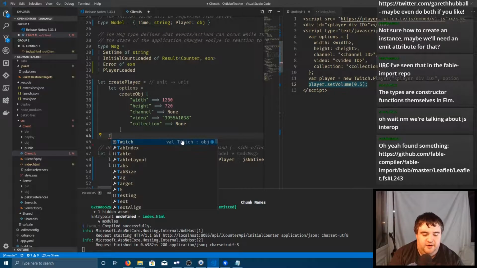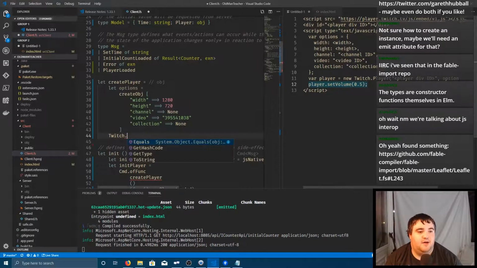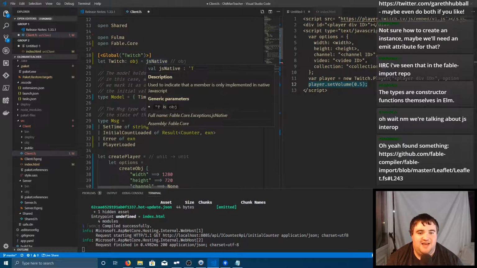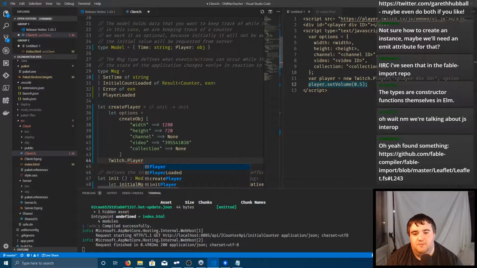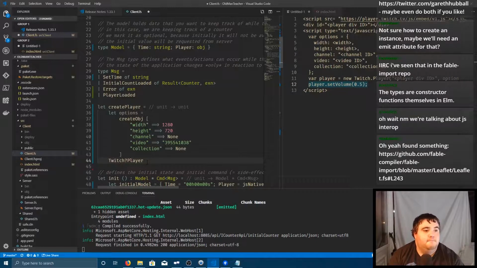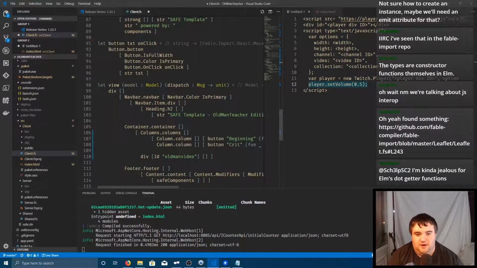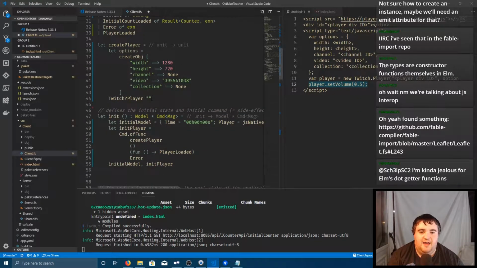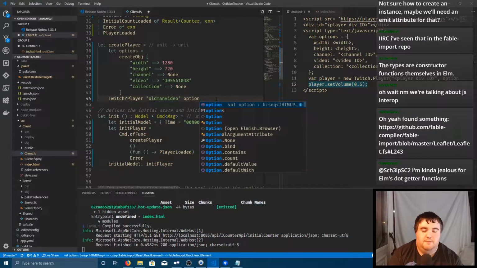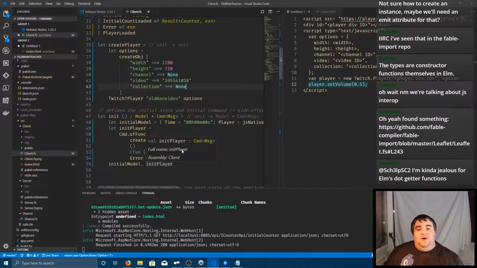And now what I'm hoping we can do is go Twitch dot and then player. I was kind of hoping that that would just be a JavaScript native object called Twitch, and we could do that. If we're working with JS Native, I think we can just do that actually. And then that's going to take an ID of the div, which we said was OldManTeacher. Did we not? OldManVideo, cool. We'll grab that, and options. And in theory, we now have a player created. Now that is a unit to a unit. That's not nice. I wanted to get something out of that.